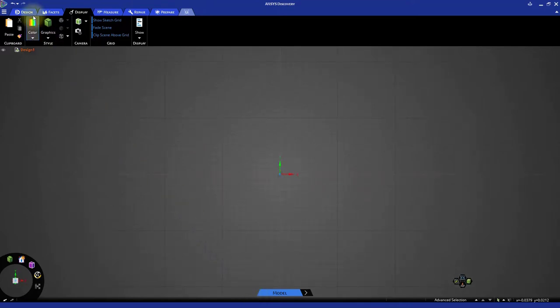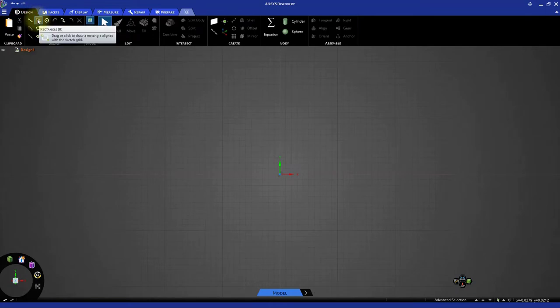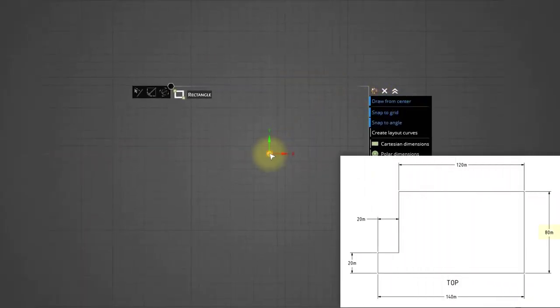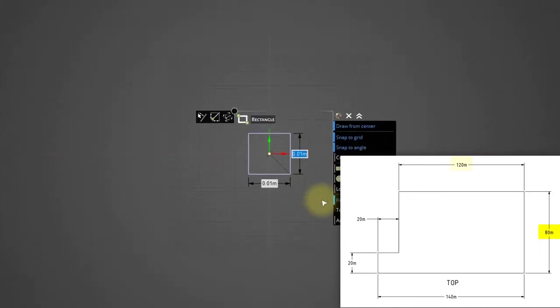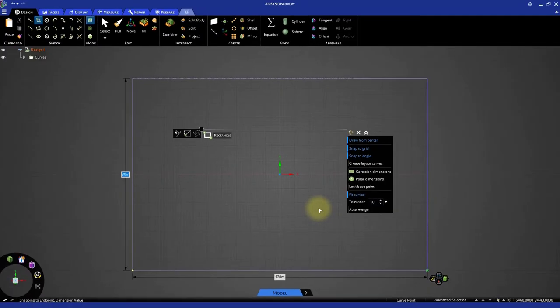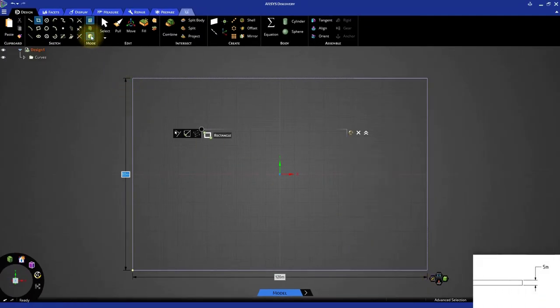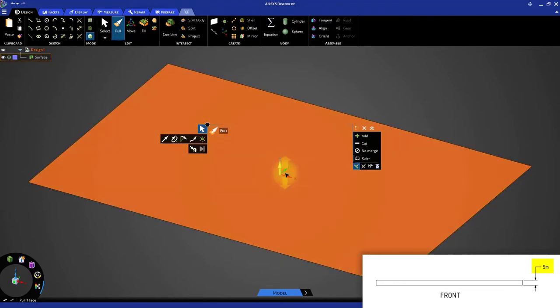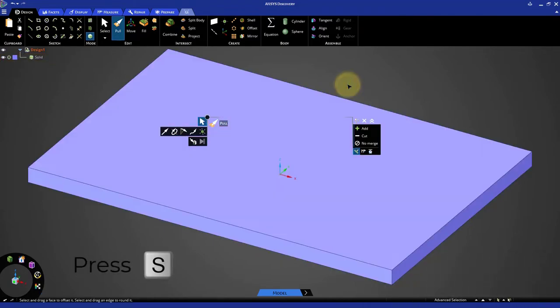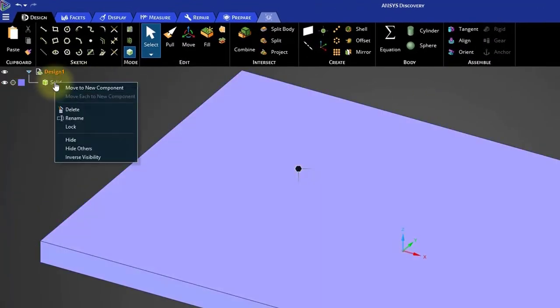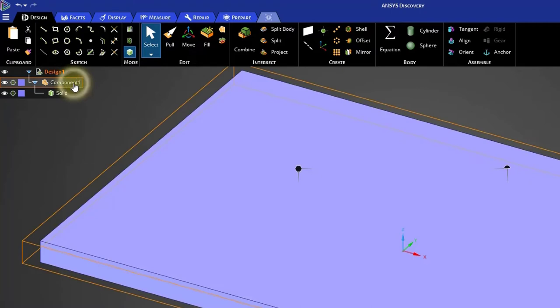Start the rectangle tool and sketch the rectangle for the platform. Activate the option Draw from Center and create a sketch that's 80 meters high and 120 meters wide. Return to 3D mode and pull the rectangle up 5 meters. In the model tree, right-click the solid and select Move to New Component. Rename the component as Base Platform.